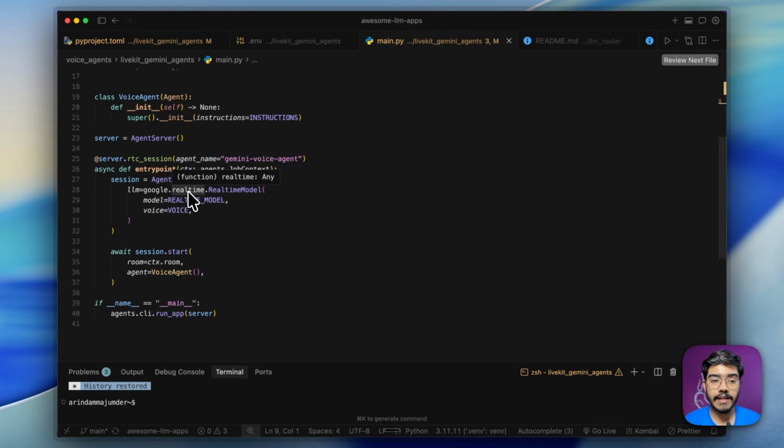google.realtime.realtime model. And then passing the model, which is Gemini 3.1 live preview. And the voice is this Zephyr voice. You can also use other voices like Puck and others. And then we are just starting the session with the voice agent and the room. And finally, we are running the app here. So you can see it is pretty straightforward.